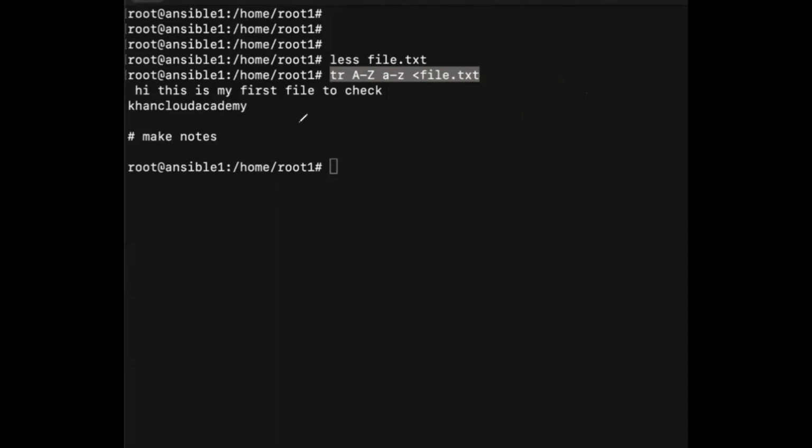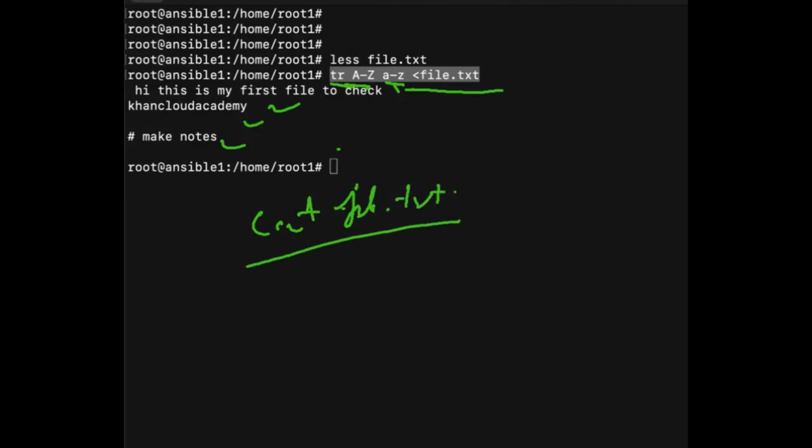Okay. So whatever I'm writing here, tr, it will show me A to Z capitals and small a to z, under this particular file.txt. And so it will show me all the content. So this is, you can say, the alternative of cat with the file.txt file. Same thing it will show you here. Okay, so this is how we check all about this.